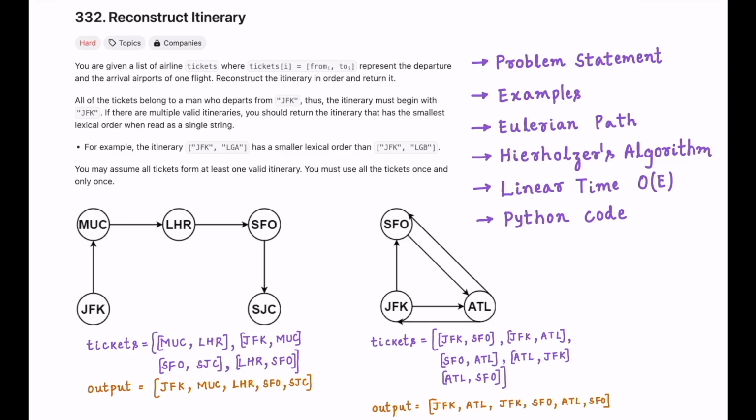Hello friends, welcome back. Today we are solving a hard problem, Reconstruct Itinerary. We'll start with reading the problem statement and look at some examples to understand the problem. Next we'll look at what Eulerian paths are and use Hierholzer's algorithm to solve this problem, which takes linear time O of E, where E is the number of edges. And finally we'll write the Python code for it.